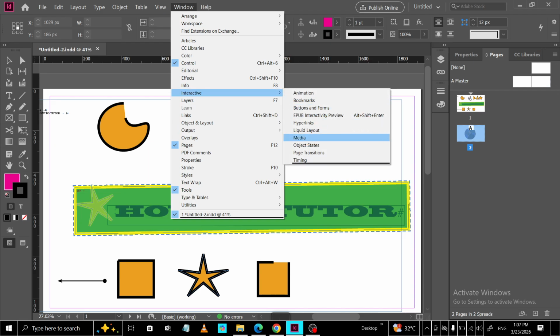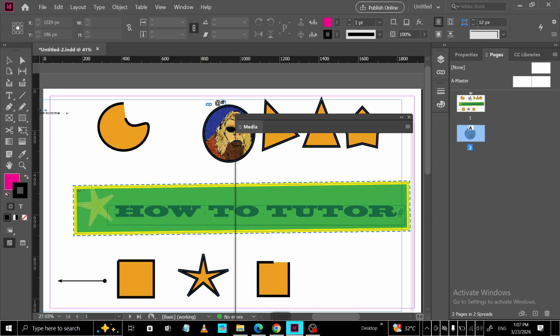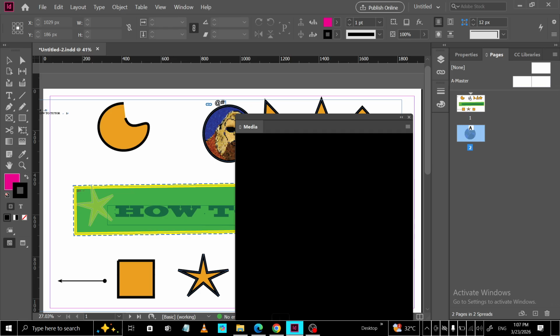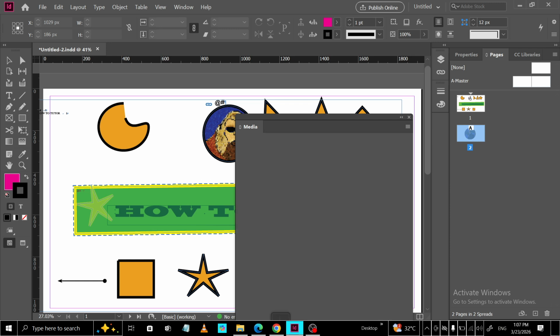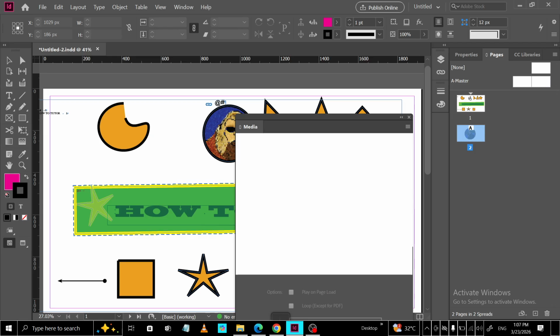Inside the Media panel, you'll see controls for how and when the audio plays. You can set it to play on click, meaning the user has to click the icon to start the sound, which is usually the most user-friendly choice. You can also choose whether the audio should loop, so it restarts automatically when it reaches the end, or play only once. Adjust these options to match the experience you want your audience to have. You can preview the audio directly in this panel to confirm it's working as expected.